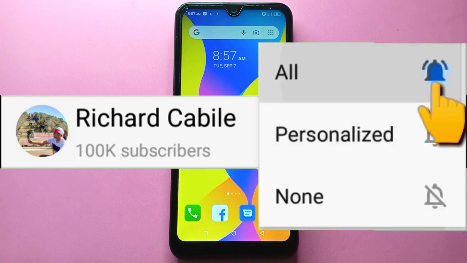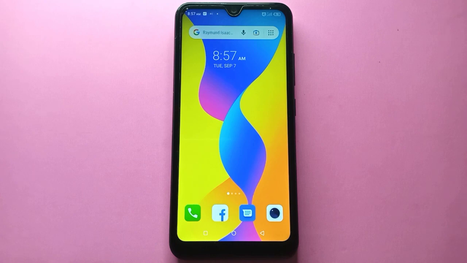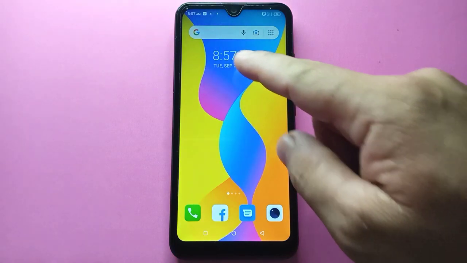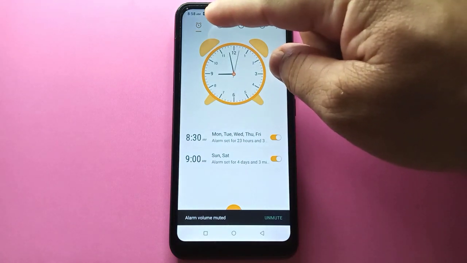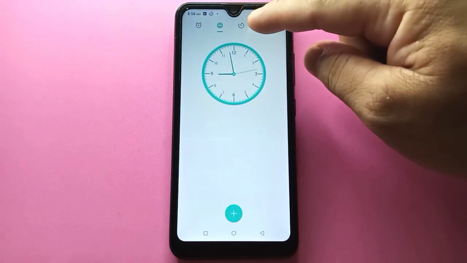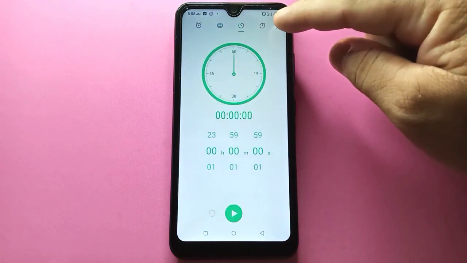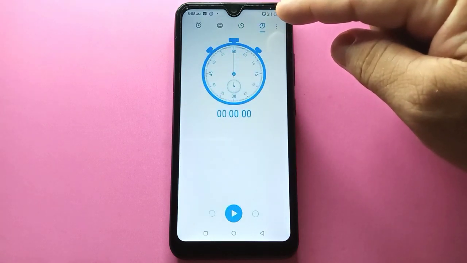Okay guys, let's start. What you'll have to do is click the digital clock on your itel S15 mobile phone to proceed to the alarm clock. Here on the top you can see the alarm clock icon, the world clock icon, the stopwatch icon, and the timer icon. In this tutorial I'll show you how to turn off the alarm clock.